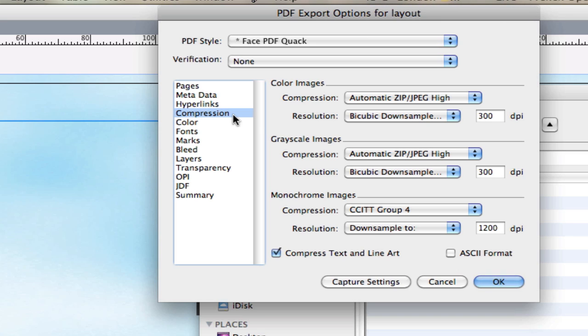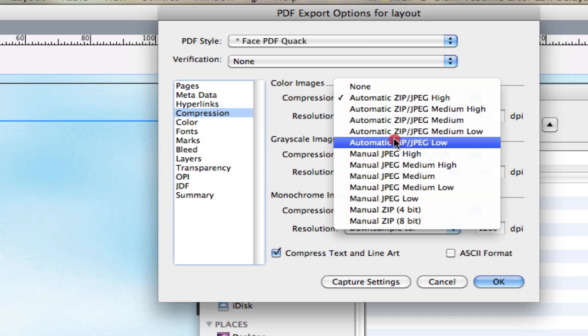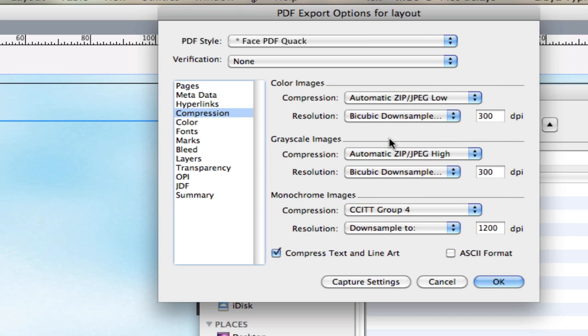Now it is very tempting to leave the setting as high, in the misconception that it means high quality. It doesn't. It means that the PDF will be highly compressed, which is not the best option. So change to automatic JPEG zip low, or zip JPEG low. This means that the PDF will not be very compressed, which is a good thing.